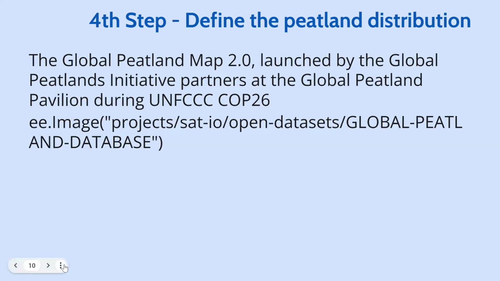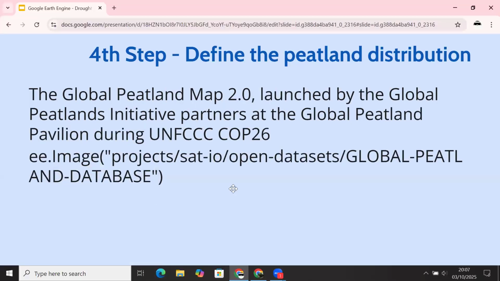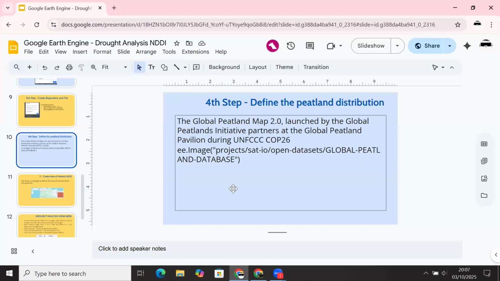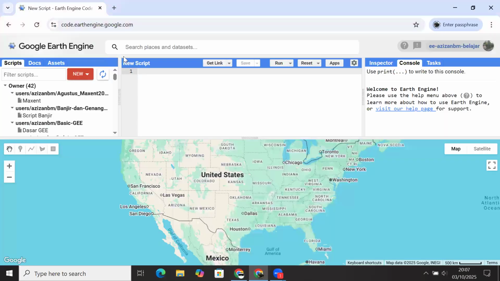Okay, without further ado, let us go to code.earthengine.google.com to begin the analysis. Today, we want to talk about drought monitoring analysis.